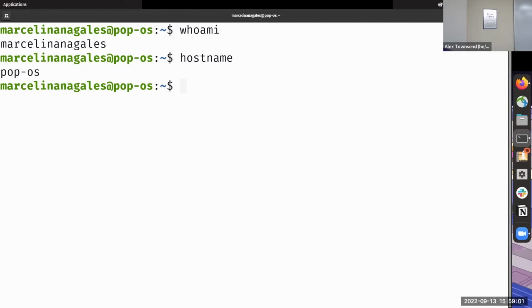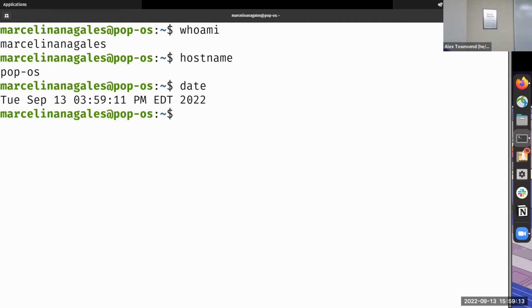So the next command we're going to cover is the date command. This also doesn't need any options, and it doesn't need any arguments. What this will do is simply tell you the current date, time, time zone, year, and day of the week. So this is just a simple, useful command if you happen to be working on the command line and forget what day it is.